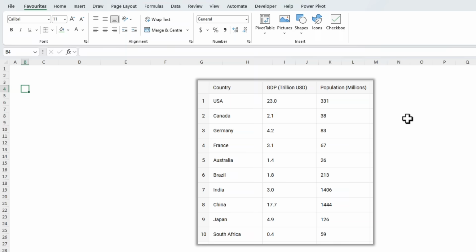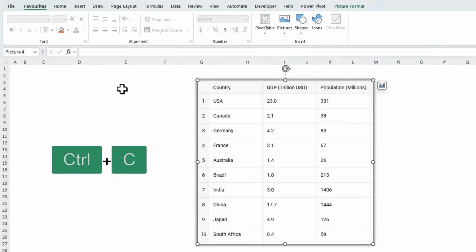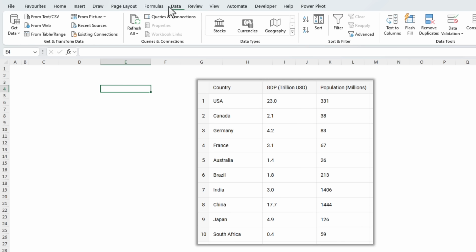Ever found yourself staring at a printed table or a screenshot, wishing you could somehow pull that data directly into Excel without manually typing it all in? Well, you can. Here I've got a screenshot of some data. I'll select it and Control-C to copy it to my clipboard. And then on the Data tab of the ribbon, I want From Picture. Now here I can get a picture from a file I already have saved or from my clipboard, which is what I want.